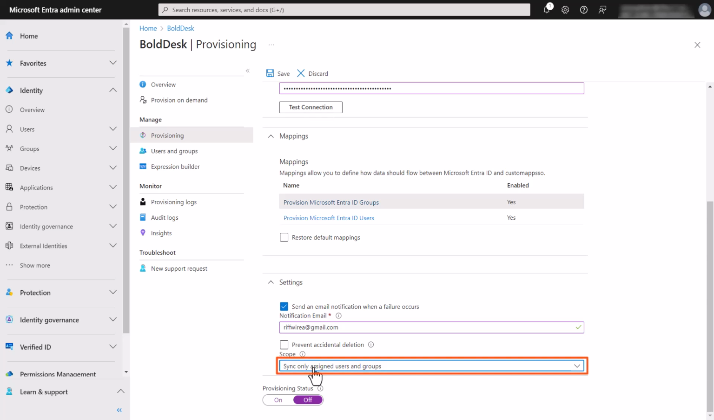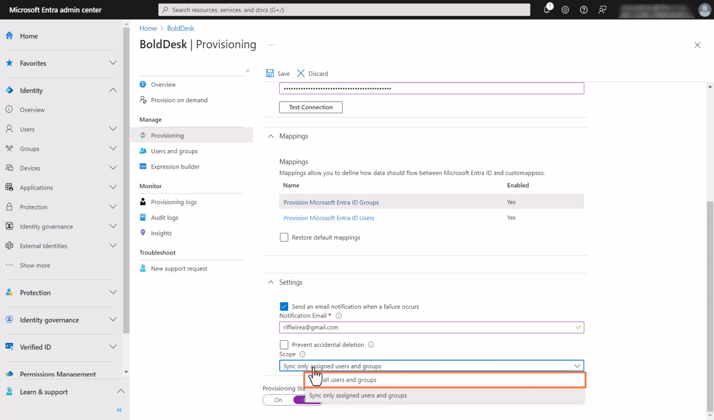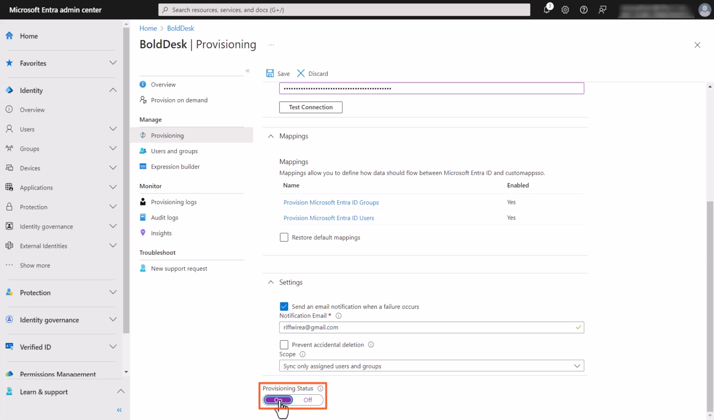To import users from Microsoft Entra ID to BoldDesk and synchronize the accounts, choose Scope to specify which users should be provisioned for BoldDesk. Selecting Sync All Users and Groups will import all users from Microsoft Entra ID to BoldDesk and is preferred when sync users regardless of their role is chosen on the BoldDesk configuration page. Selecting Sync Only Assigned Users and Groups will import and synchronize only the users assigned to the enterprise application and is preferred when Sync Only Users of a specific role is chosen on the BoldDesk configuration page. After you've picked one, turn on the provisioning status and click Save to complete the process.